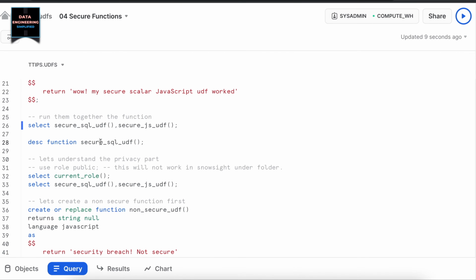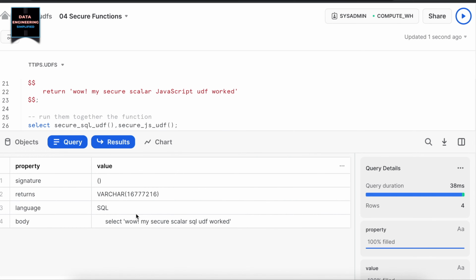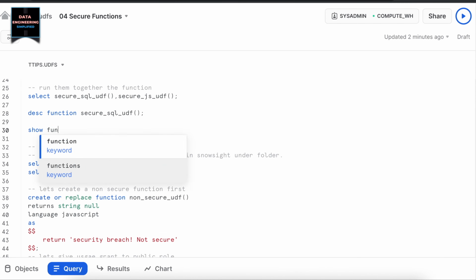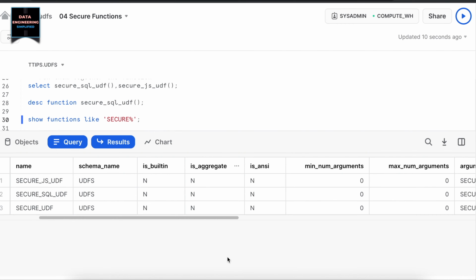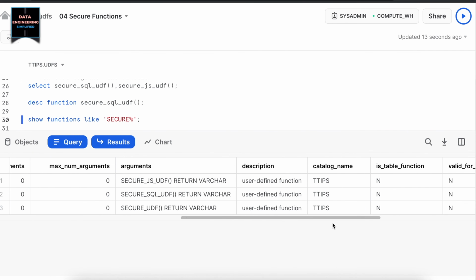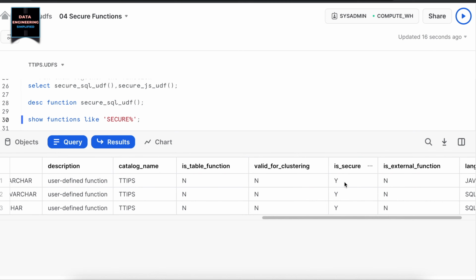I describe this function, let's understand where this parameter is captured. So this parameter is not captured anywhere in this. However, when you show functions, it will capture whether it is secure or not secure. So I got the result, and now let's see what the secure flag says. If it is a secure UDF, this flag will become true. This is how you can understand how many secure functions and how many standard functions you have.